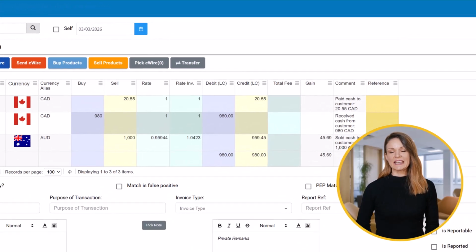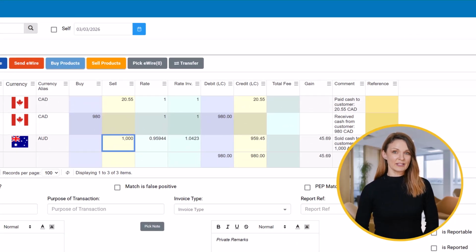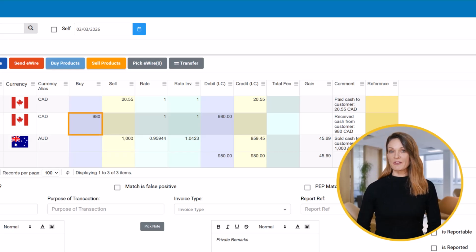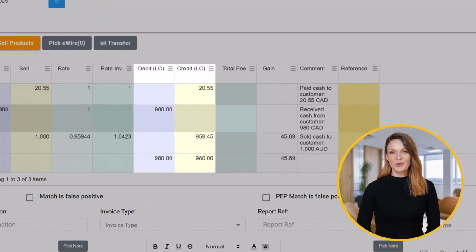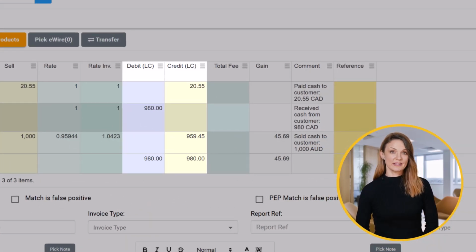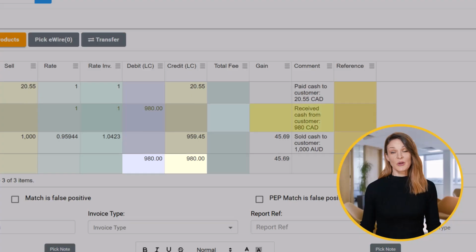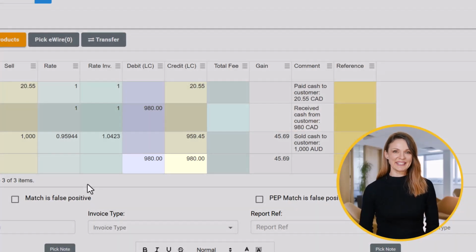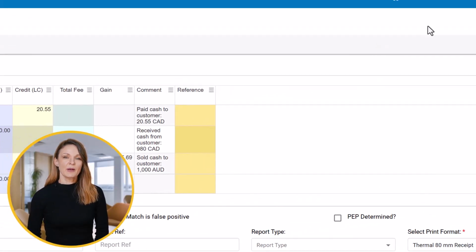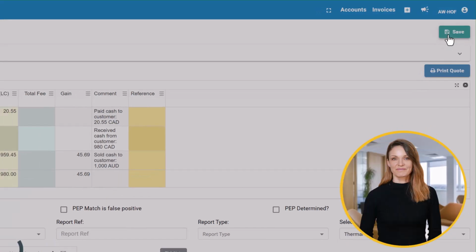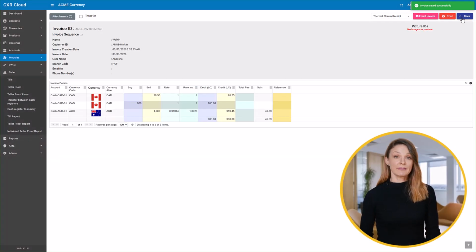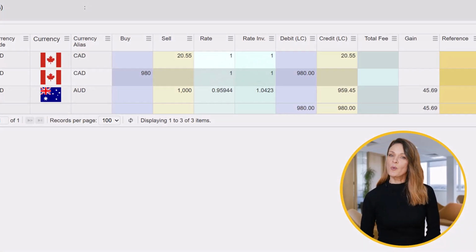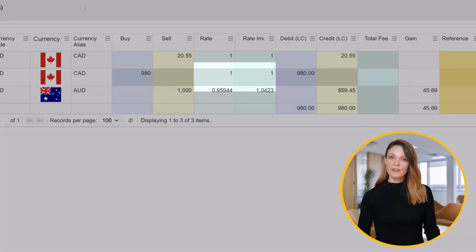So here we see we'll be paying 1,000 Australian dollars, receiving this amount of Canadian dollars, and paying the change in Canadian dollars. The debit in local currency and the credit in local currency are both equal now, which shows everything has been correctly completed. The final step will be to click Save. Note that your base currency, in our case it's the Canadian dollar, will always have the rate of 1, and other currencies will have their equivalent rate.